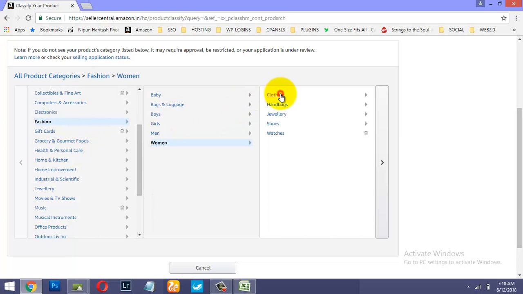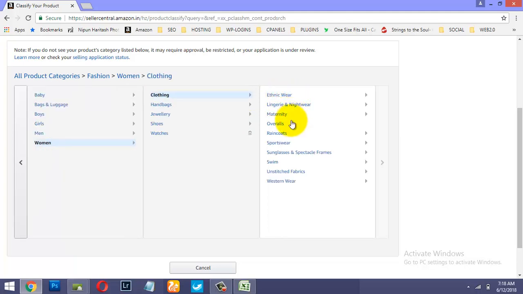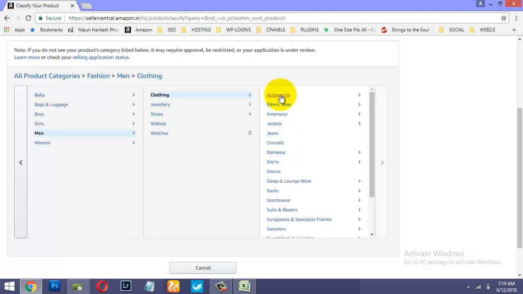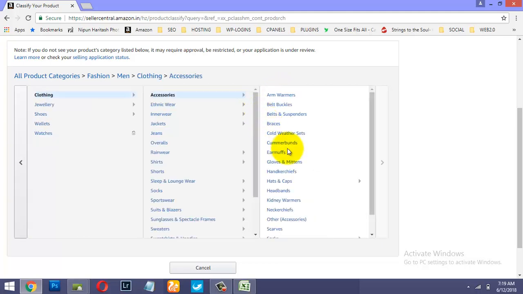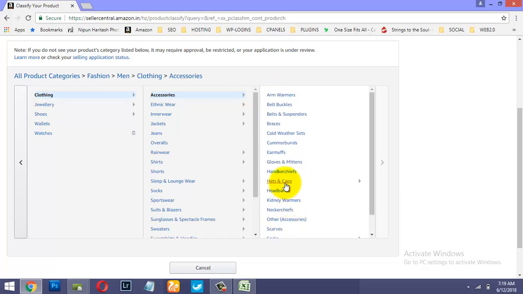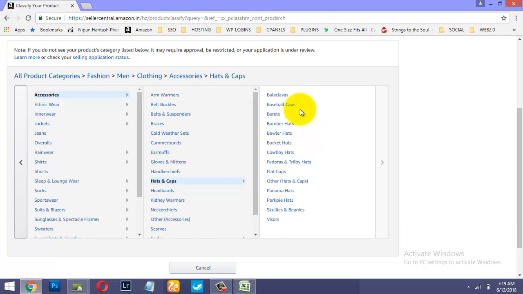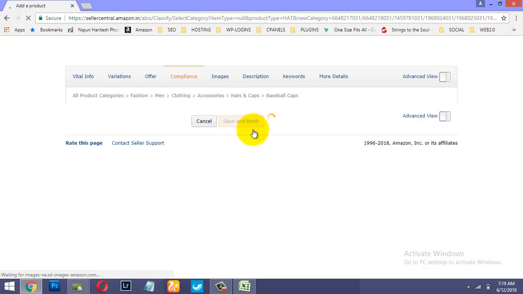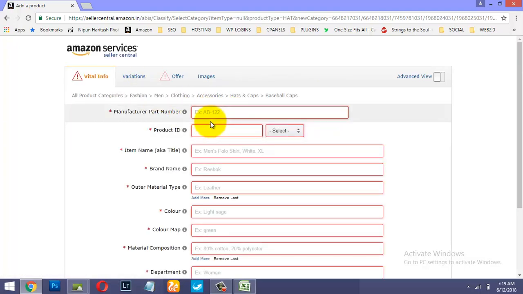You go to woman, you go to clothing, you go to men, you go to men, you go to clothing, you go to accessories, and you go to hats and caps. You go to baseball caps. I could not find this option under women's clothing, so this is a tough part.